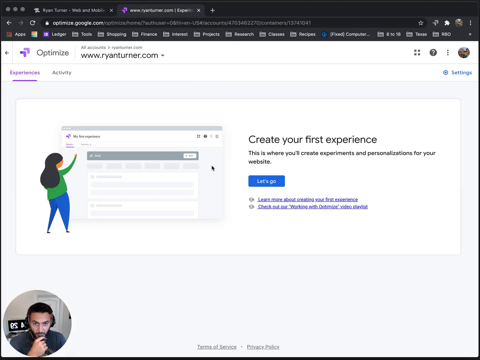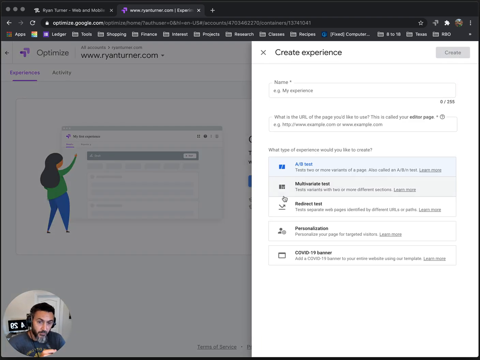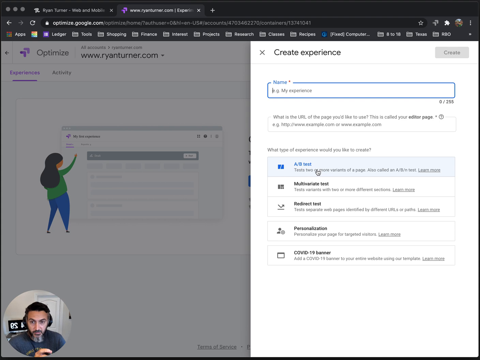So let's look at Google Optimize. Let's assume you've set this thing up and you followed any numerous articles to set Google Optimize up on your site. You'll see something like this. Create your first experience. There's a few kinds. An A/B test is simply two different options, at least two different options on the same screen. Multivariant is a little misleading. Not only is it like an A/B test, but it's over multiple steps.